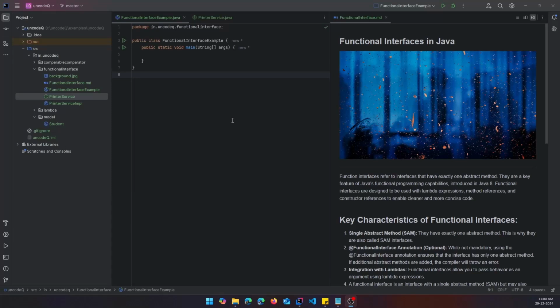Hi everyone. So in this video, we are going to understand functional interfaces in Java. Functional interfaces were introduced in Java 8 to support Java's functional programming capabilities. They have exactly one abstract method, which makes them perfect to use with lambda expressions, method references, and constructor references to write cleaner and more concise code.